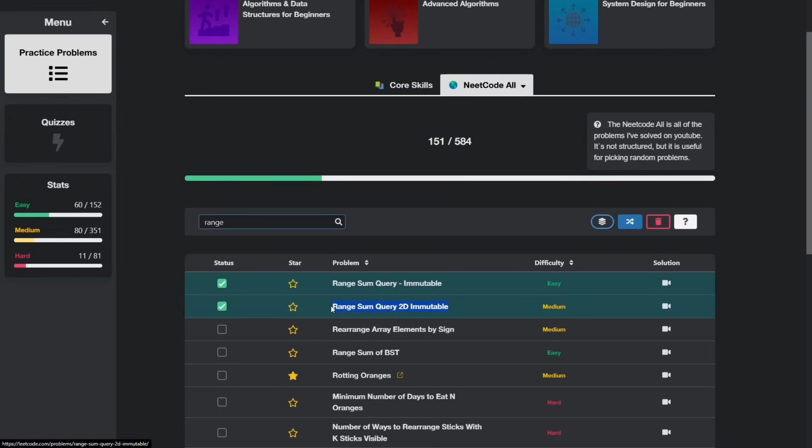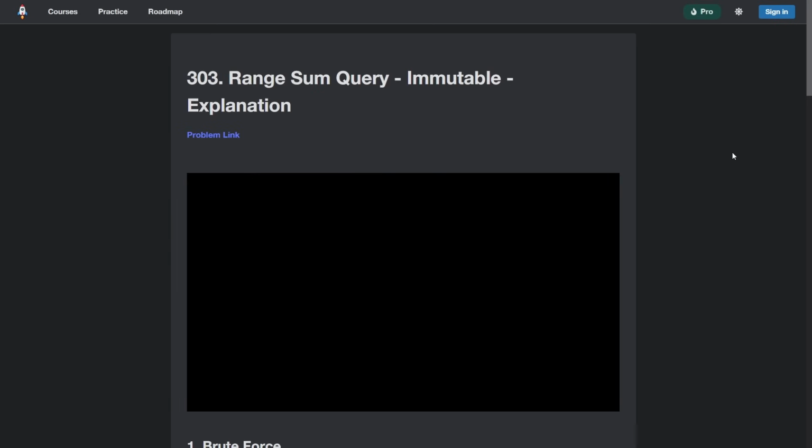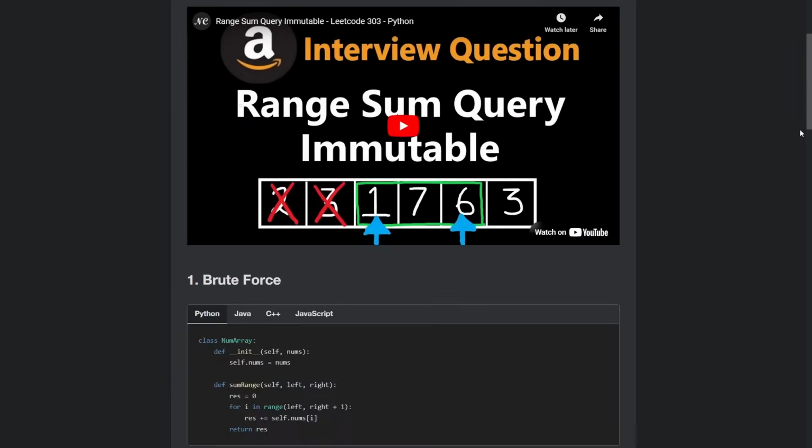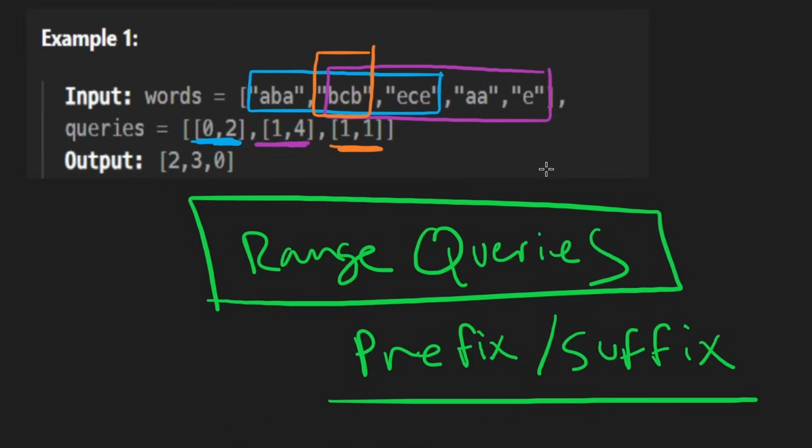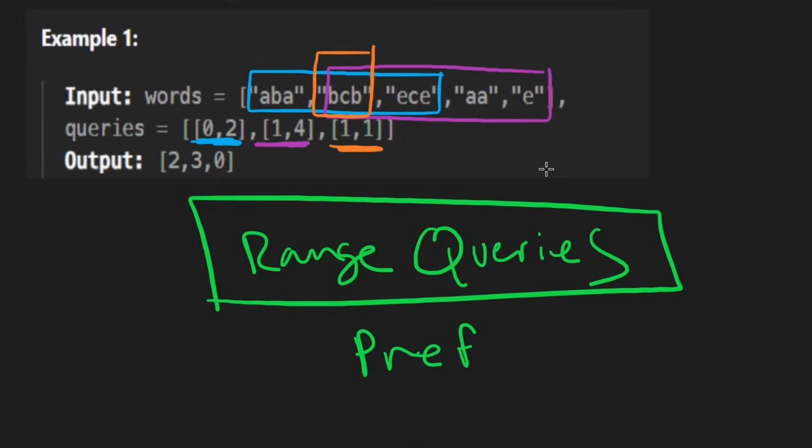And this next one is pretty similar to the previous one. They both kind of fall into that prefix category. And so pretty good video explanation, code explanation in most languages. So the idea is going to be, like I said, prefix suffix queries.